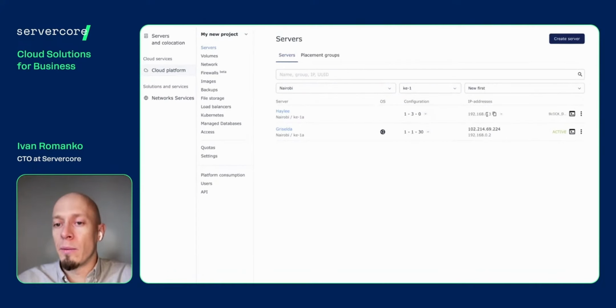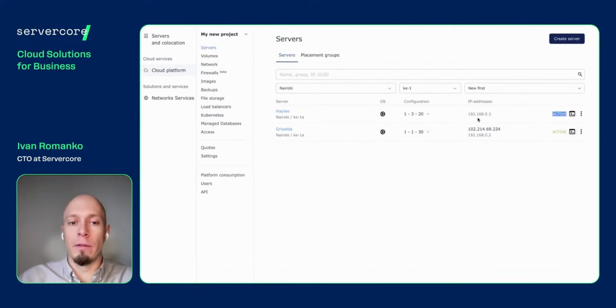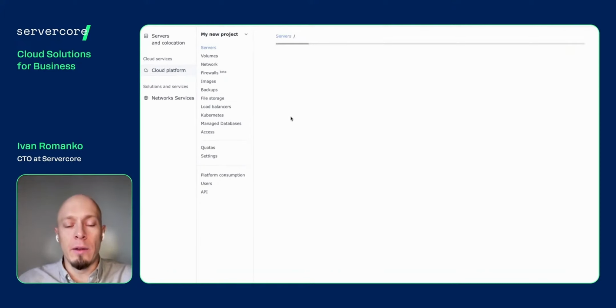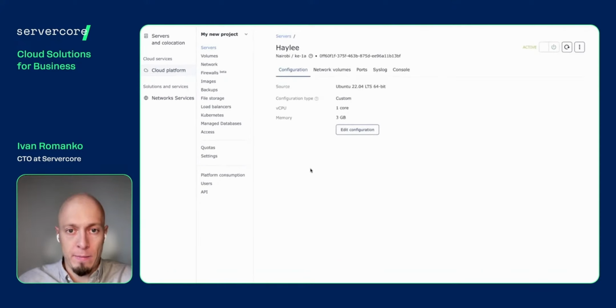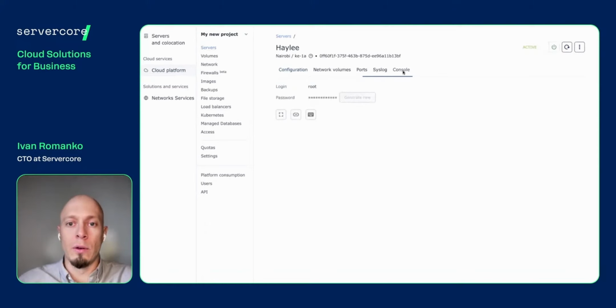We see that we already have an IP address chosen for this server. Now it's spawning and it's active. Let's go to its page, and go to a console.